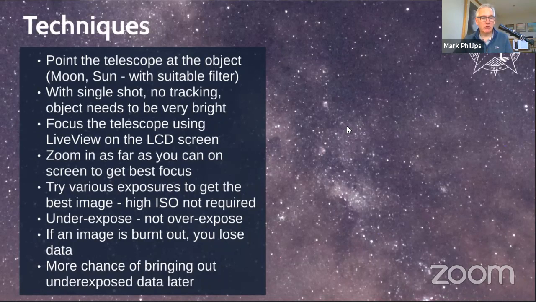We're focusing the telescope using the live view on the LCD screen and zoom in as far as you can to get it sharp. You then try in various exposures and to get the best image you can. And high ISO isn't required here, so you can use a really low ISO setting. Very important not to overexpose it. If you overexpose it and you blow out some of the region so it's just pure white, you're not going to get that back. If you underexpose it a little, you can bring some of that out later on. There's always a chance of bringing that back with image processing later on, but once it's blown out, you won't get that back. You just get white there.